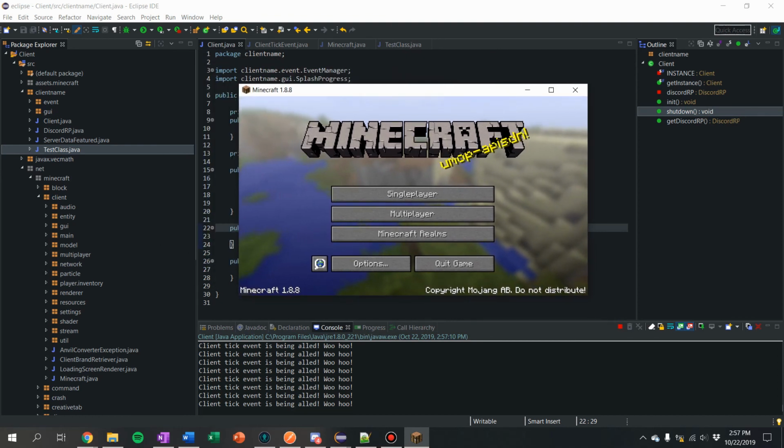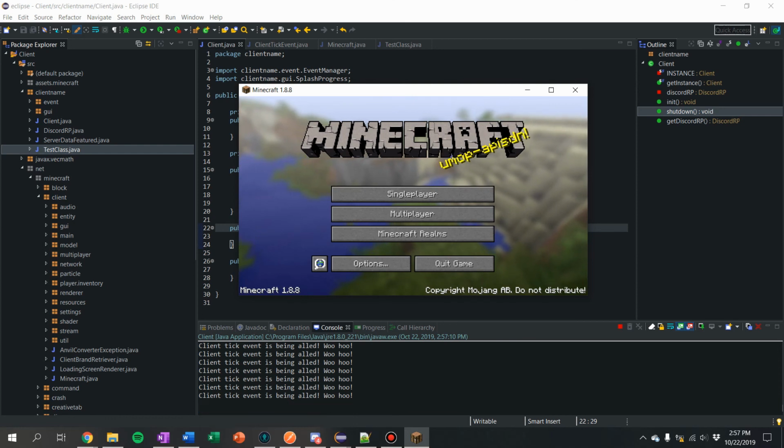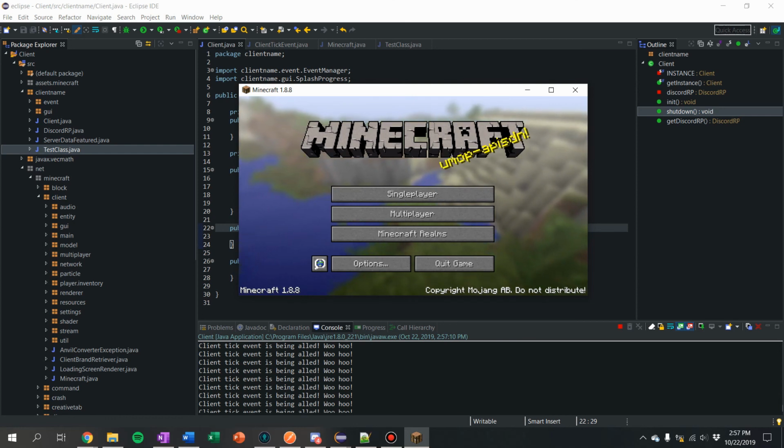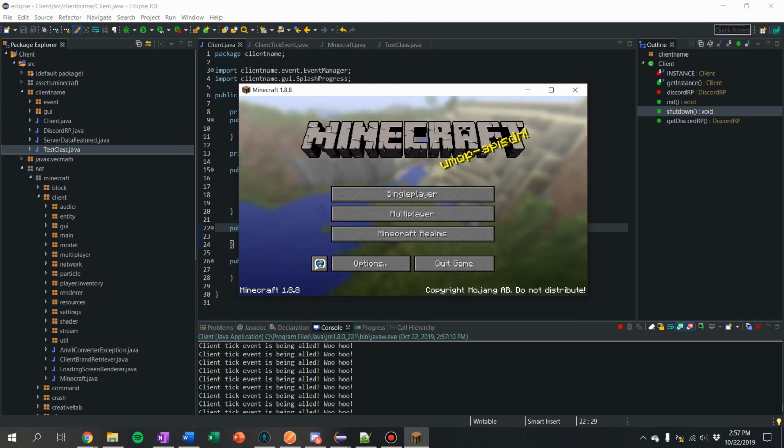In future tutorials, we will make more events, and it will make it really easy to make modules now based off of Forge mods, when we can replace Forge's event system with our own event system.